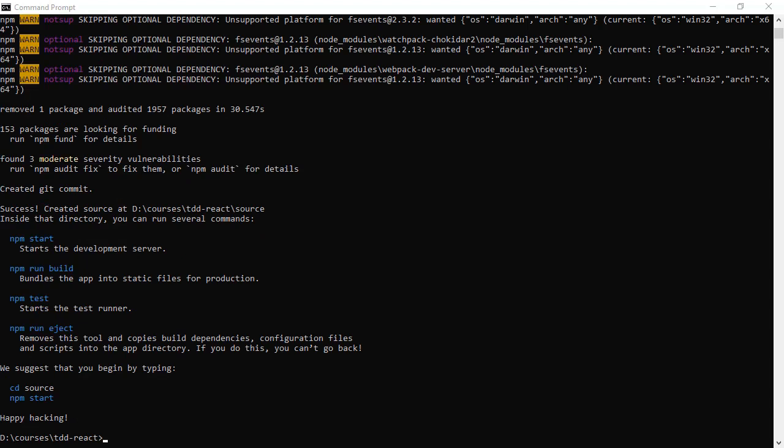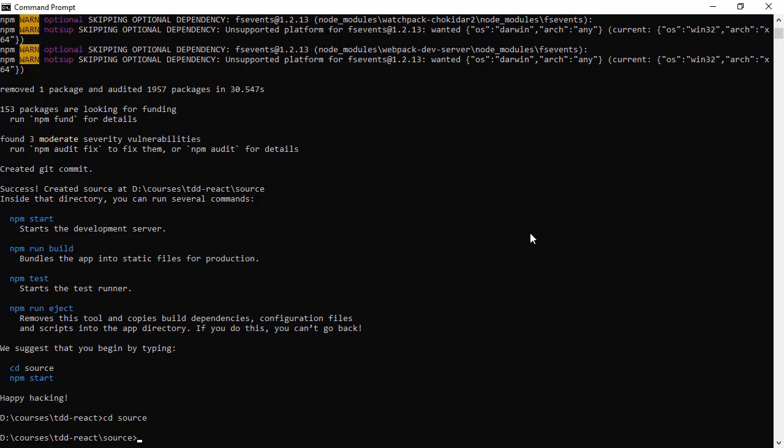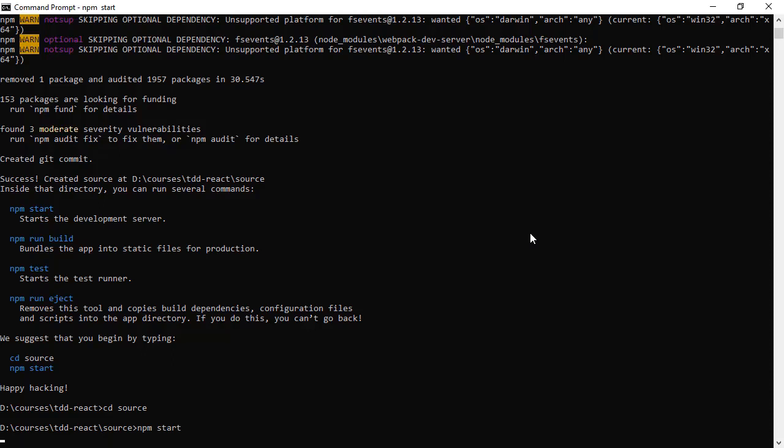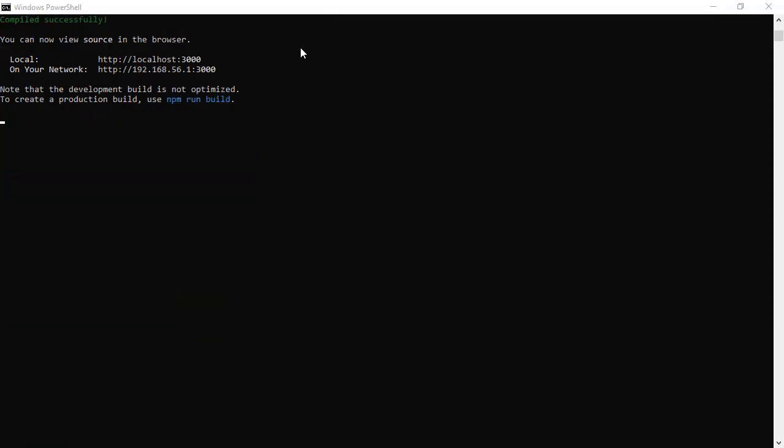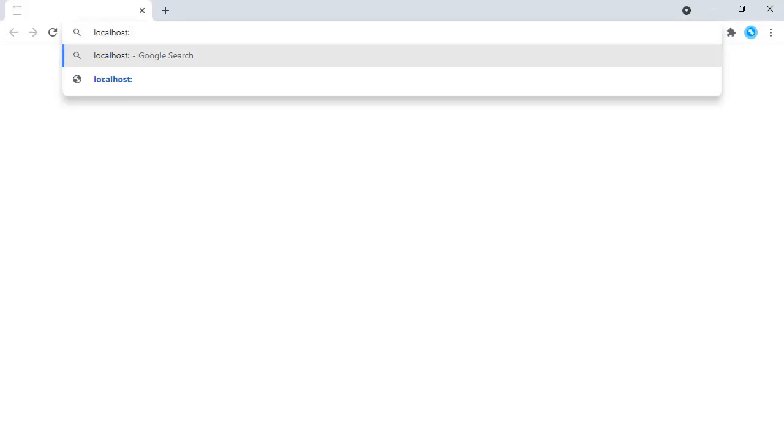Now the project is created. Let's go into the source directory and run npm start to start the application. Now the app is running on HTTP localhost and the port is 3000. Let's open this one in the browser, opening localhost 3000.